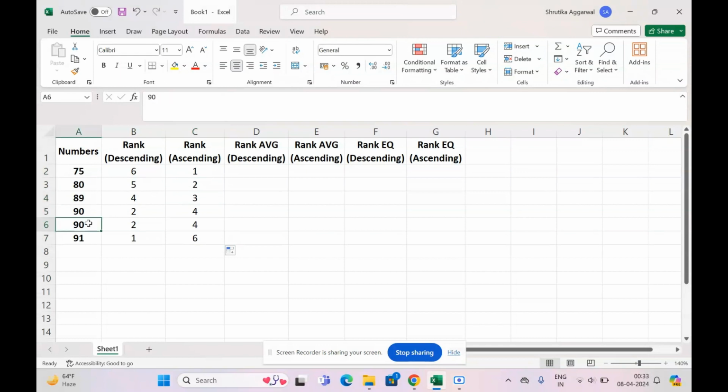Good. Now it came to 90 again. It says 90 was already there before, so the ranking will be the same. It gives 4 again. Now it comes to 91. It says this is the sixth number because 90 came twice, it skipped 5, and it directly came to 6. It won't say 91 is the fifth number because actually 91 is the sixth number. So it skips 5. Okay, now we are good with the rank function.